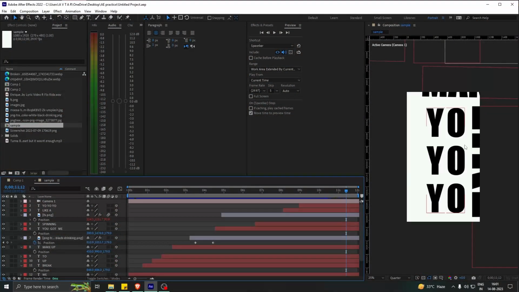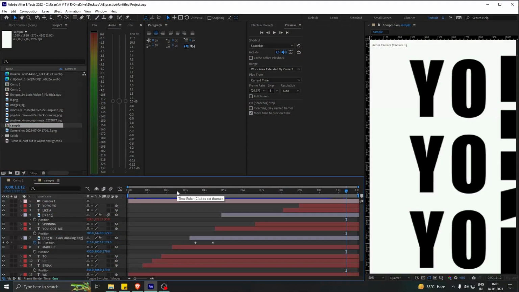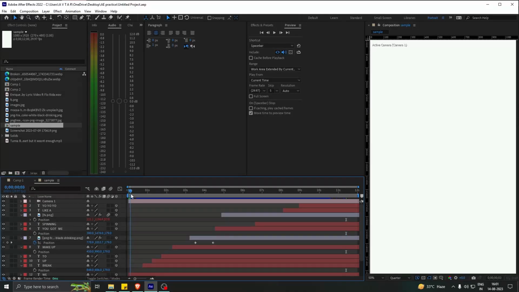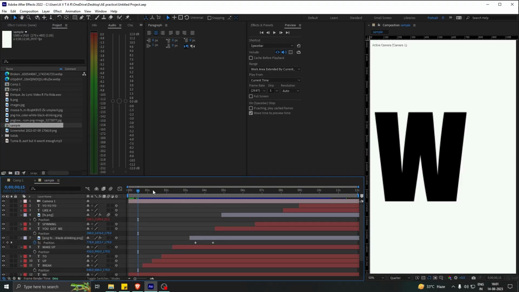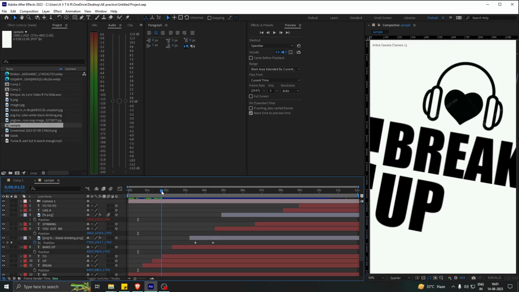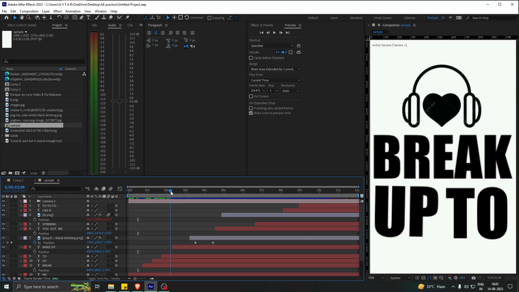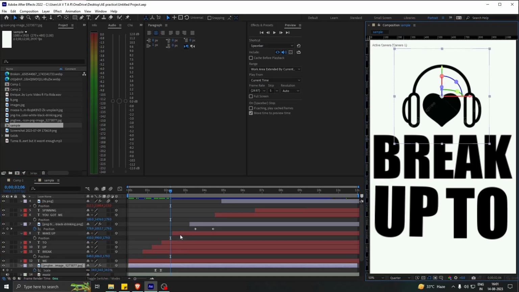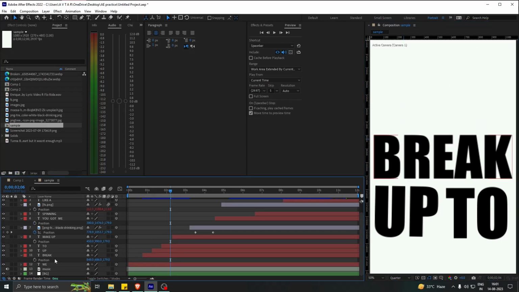So let me go back to our own composition that we have, and you will be able to see that the text is there. There is a white background, the text is moving along with the camera, and then I just added an image here. So let me show you from the beginning how I did it. I'm just deleting it for now, and I'm going back to my project.